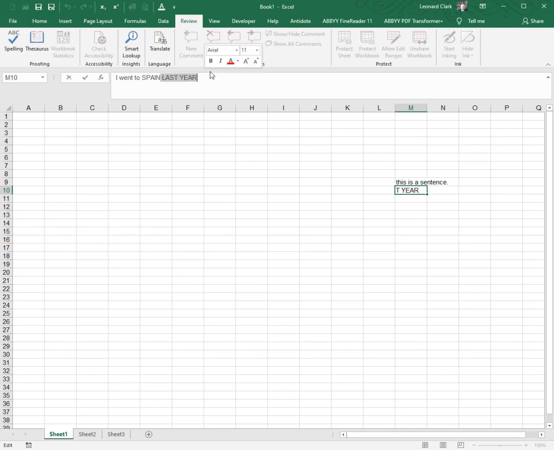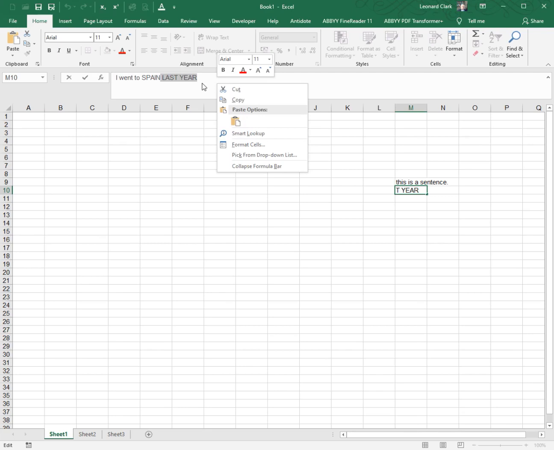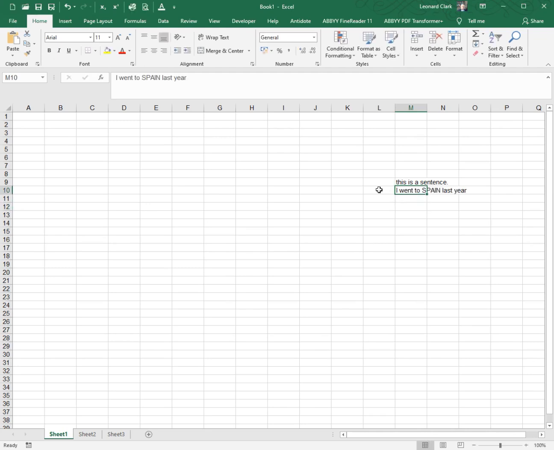If, on the other hand, I change this to lowercase, and I can do it manually using the case option, does exist somewhere. Maybe it doesn't there. Okay, I thought it did. So let's do last year in lowercase. It may accept Spain as a capital word. So let's try the spelling now.